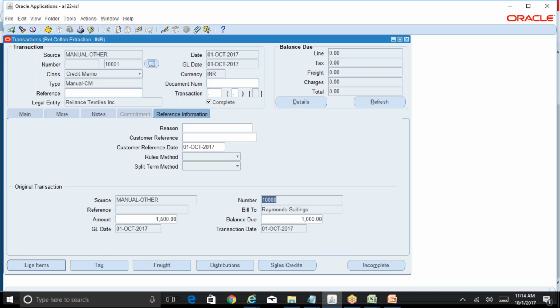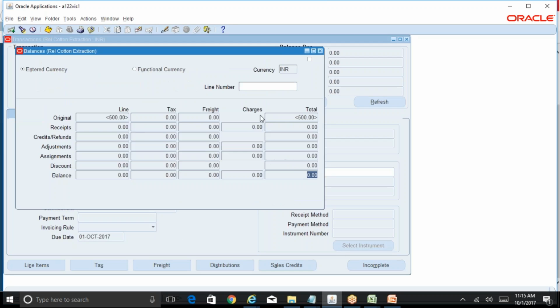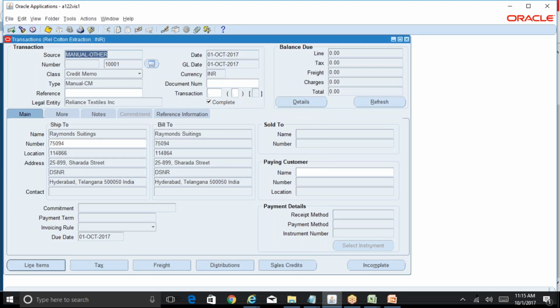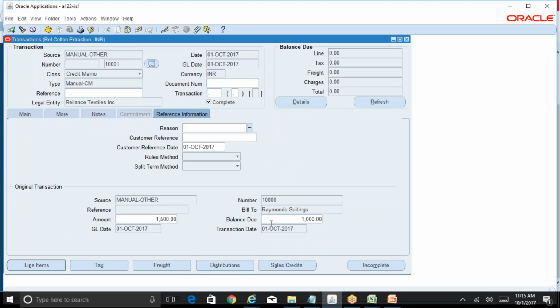Okay, so this is how you will be able to see the credit memo details under the invoice. Under the credit memo, you are able to see the original invoice because both are linked. And as far as this credit memo is concerned, you can see minus 500, which is applied against that particular invoice, and the invoice details you'll be able to see here.